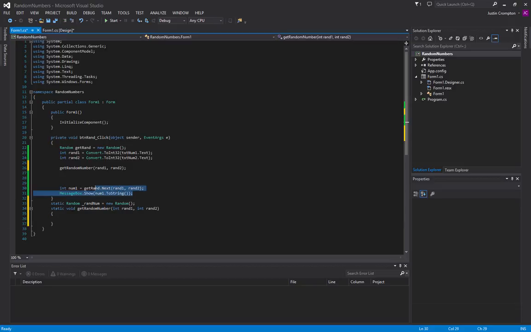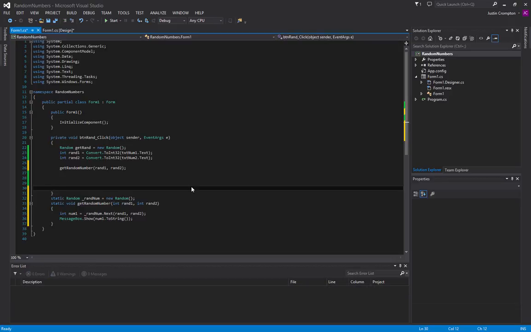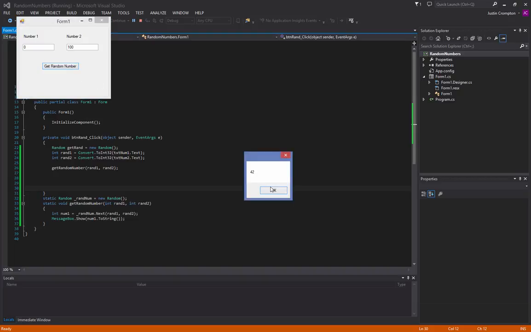Now we're going to simply take this code here and copy it down to our method. Now we need to change getRand to our new variable, our static variable, which was randnum. And now if we run the program, we will see the same results we had before, just using a method instead of doing it right in the button code. Now remember, this method now is callable again and again.